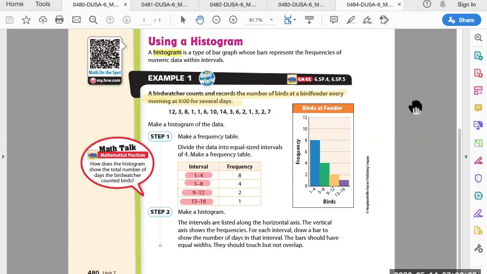So between 1 and 4, that occurred here, here, here, here, here, here, here, and that's the 8. Oops, one more. And that would be the 8 that you see that were counted up and put into the frequency table. Okay, so all we're doing really is organizing the data in a way that will make it easy to read.